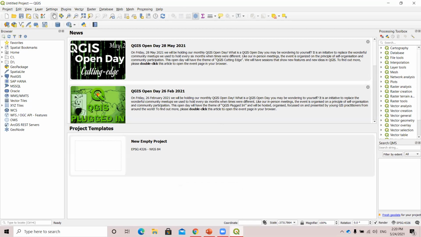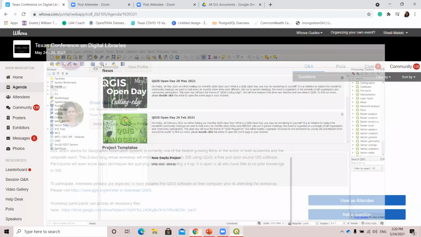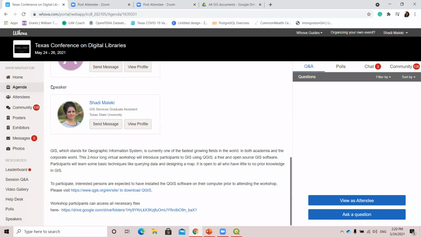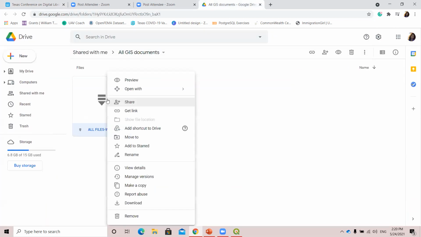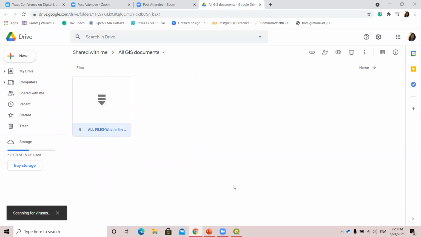But before going ahead, I wanted to make sure that you all have the data. The data, again, is listed here on the website. So you can go to the Google Drive here and right-click on data, and you have the download option to download your data. I'm going to do the same thing so you can see.